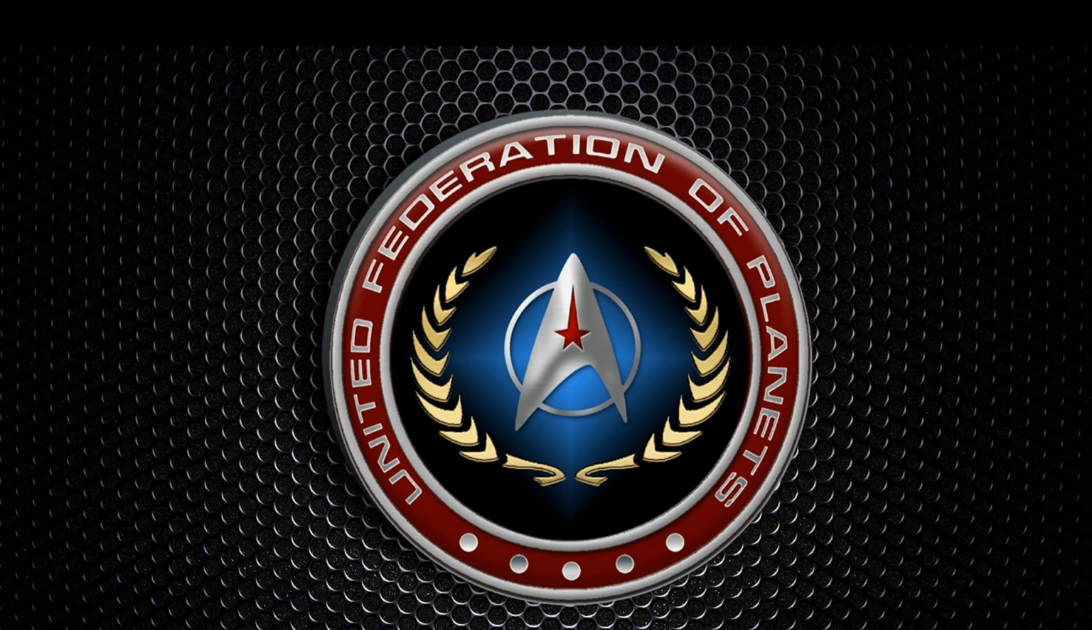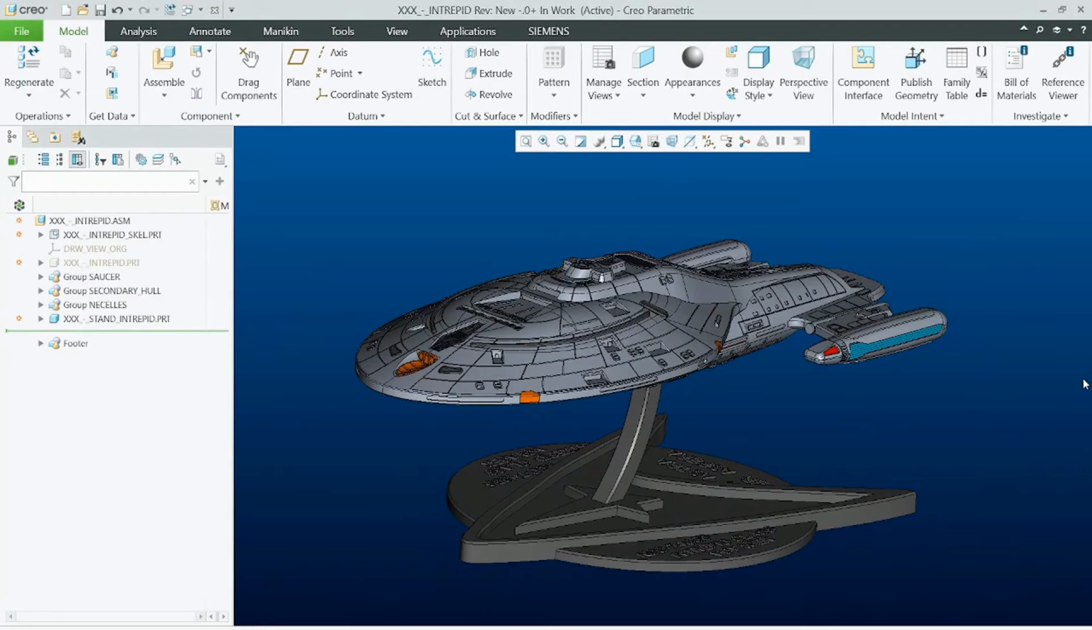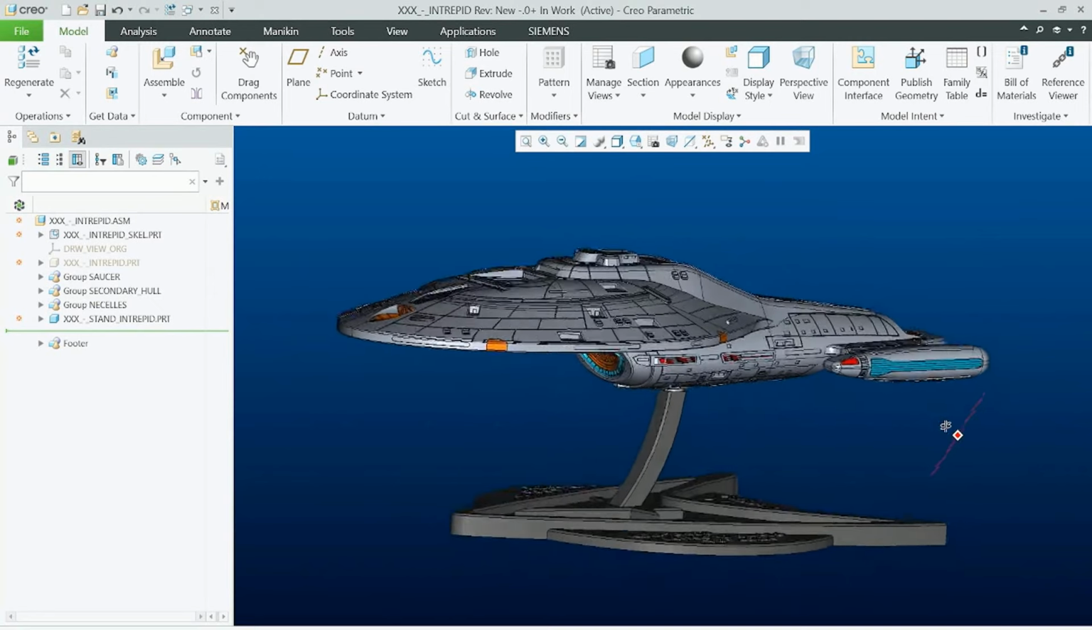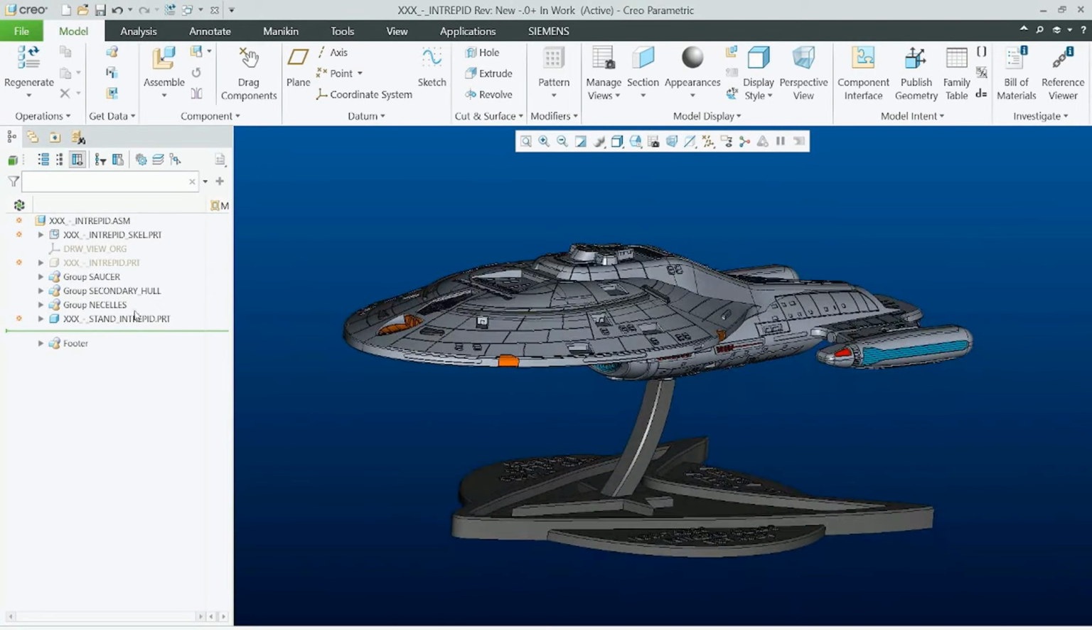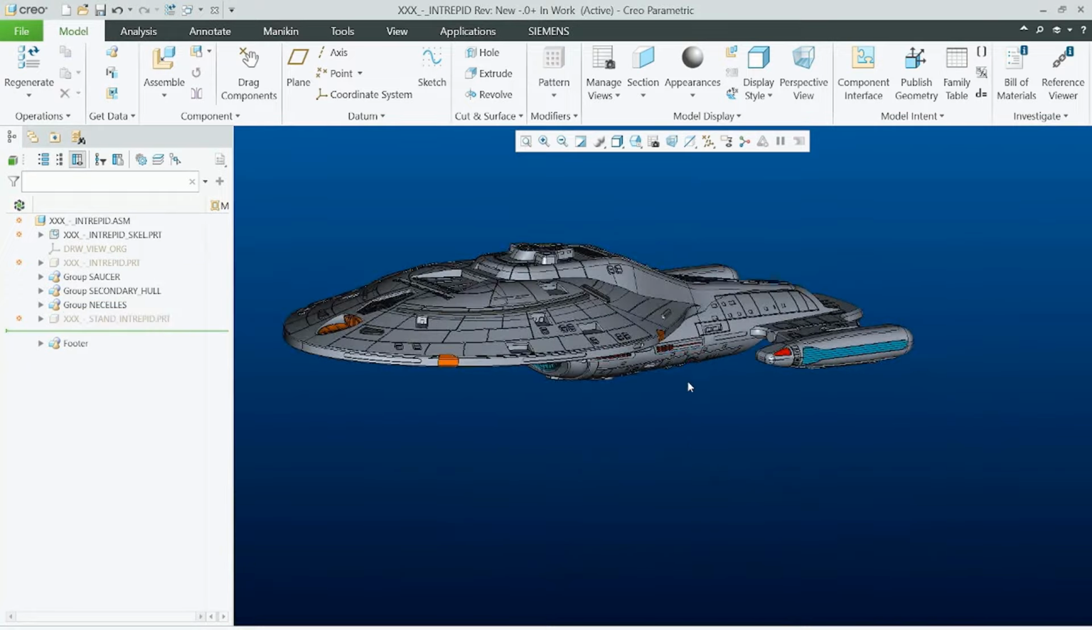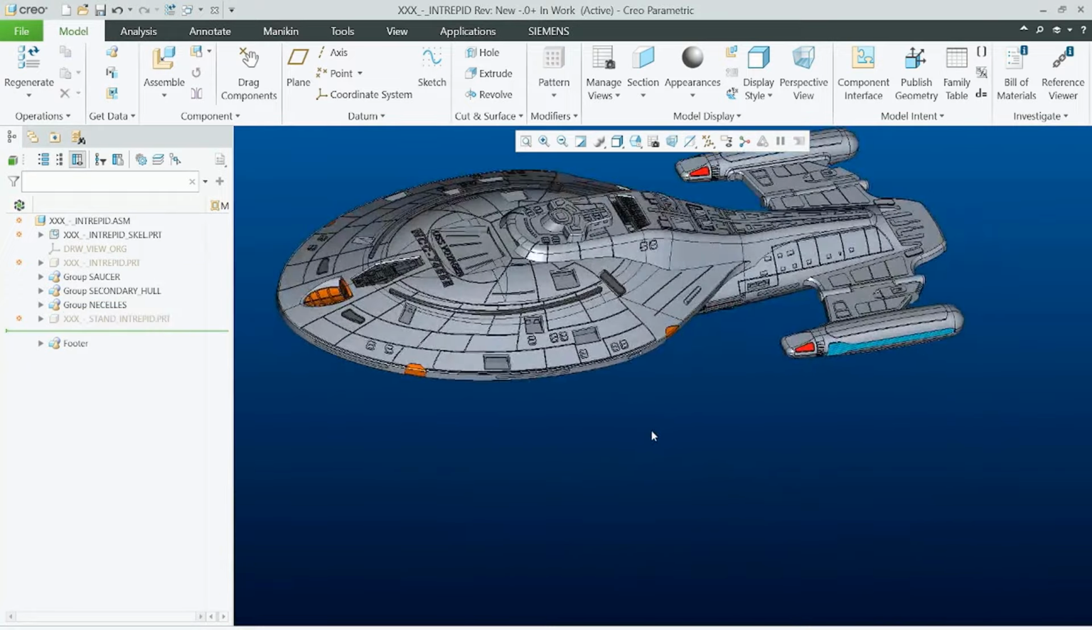In this video, we will not be taking a look at another Enterprise, but a different hero ship, and I would say my most favorite one, Intrepid Class USS Voyager. So, without further ado, let's go straight into Creo and take a look at the model. So, here we are, and this is the model of the Voyager. For now, I will get rid of the stand and we will look at the ship itself.